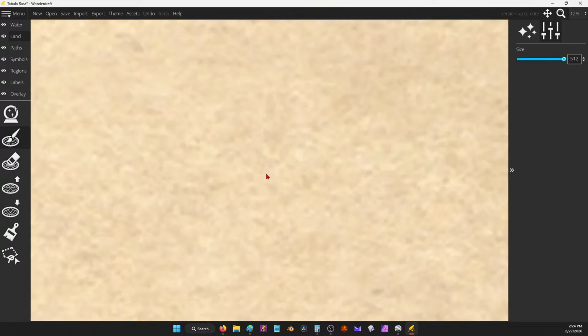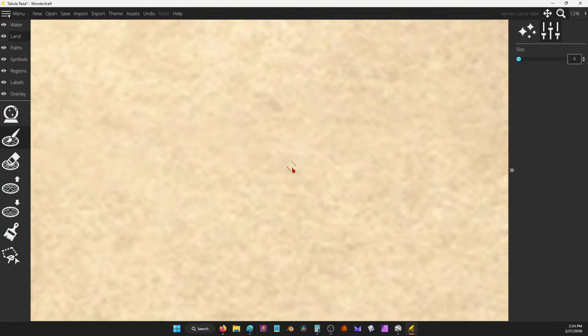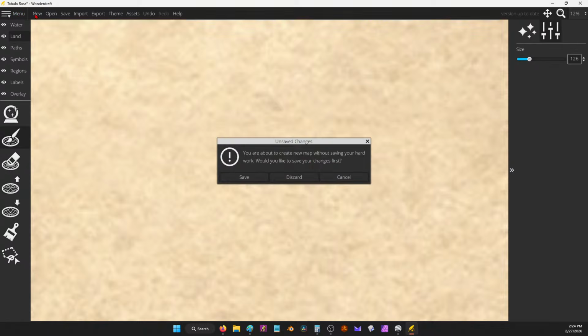Ooh, canvas is not being happy today. It's probably because of all the... what's going on here? Did I break Wonder Draft again? I think I broke Wonder Draft. That's okay.